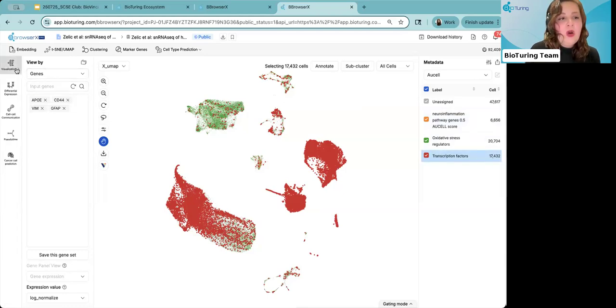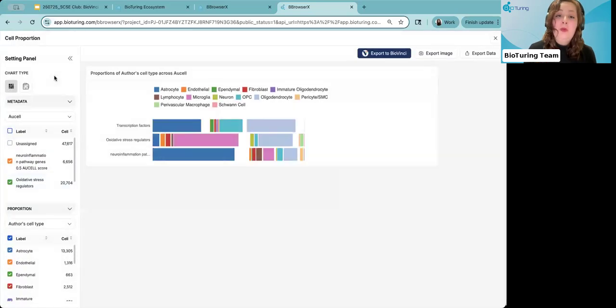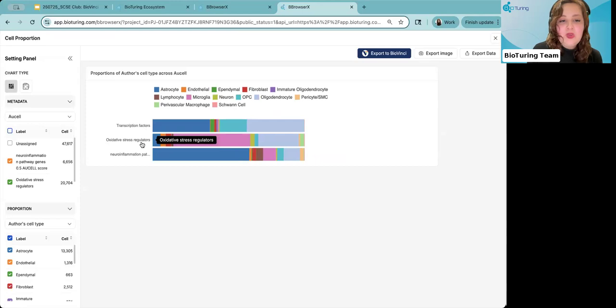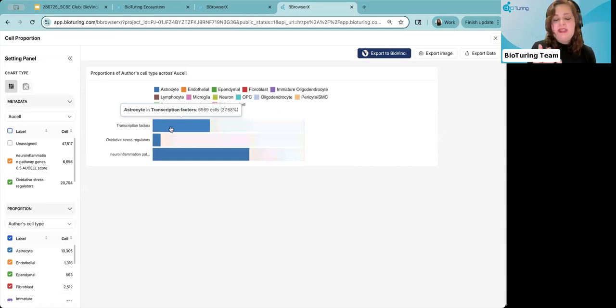This is where we can go into the visualization plots within the BBrowserX system, and you'll have a way to generate cell proportions. So now that we are able to see our different AUCell scores for transcription factors, oxidative stress regulator genes, and these neuroinflammatory specific genes, I'm able to see how these specific target pathways have a distribution change across different cell type populations.